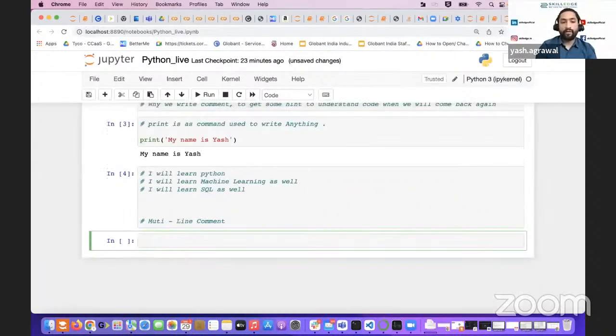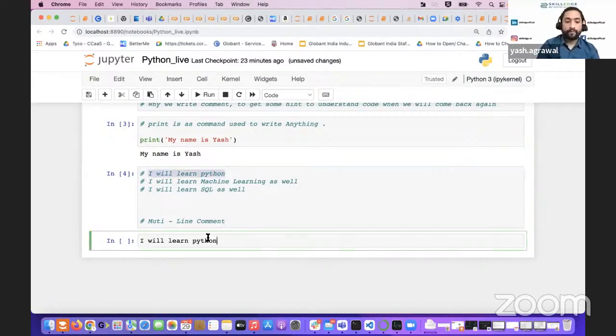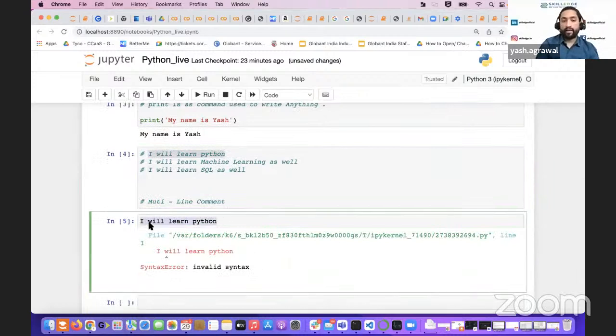Perfect, sir, got it. Now you can see I am writing my statements, but it is not giving me any error. If I write just a sentence like this without the hash, it will still give me an error. So this is how comments help you.